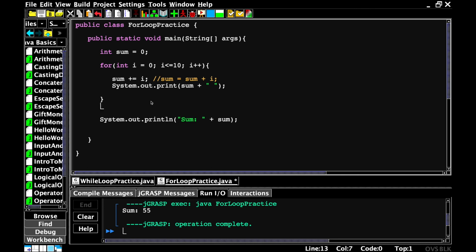And since we want to differentiate the final sum from all the other sums, I'm going to put in a println statement to emphasize that any other print statement after this for loop should start on a new line.